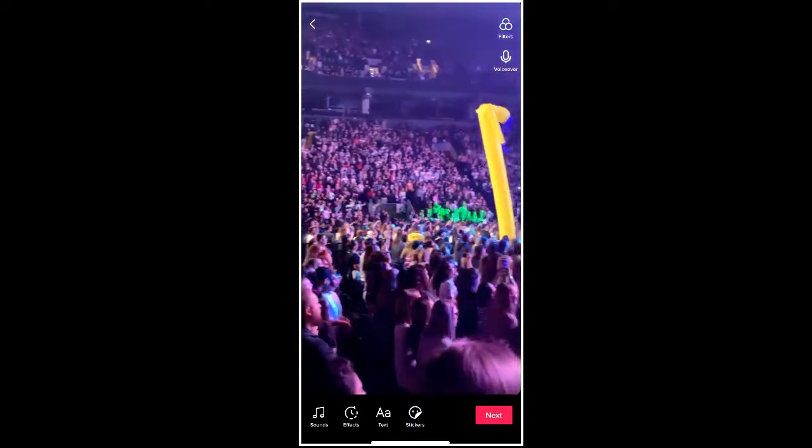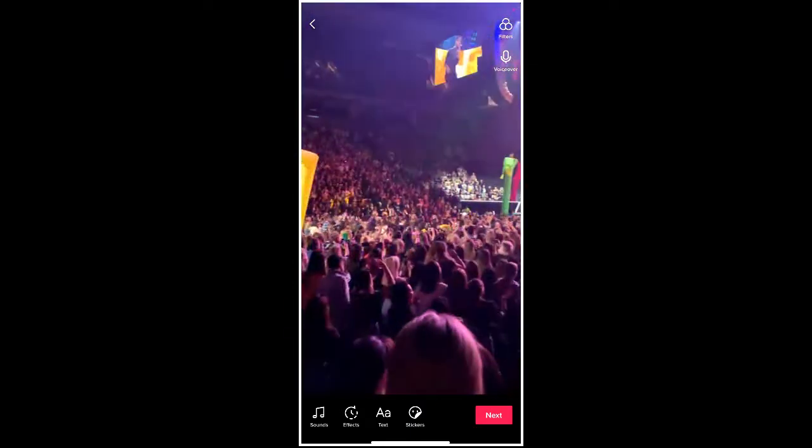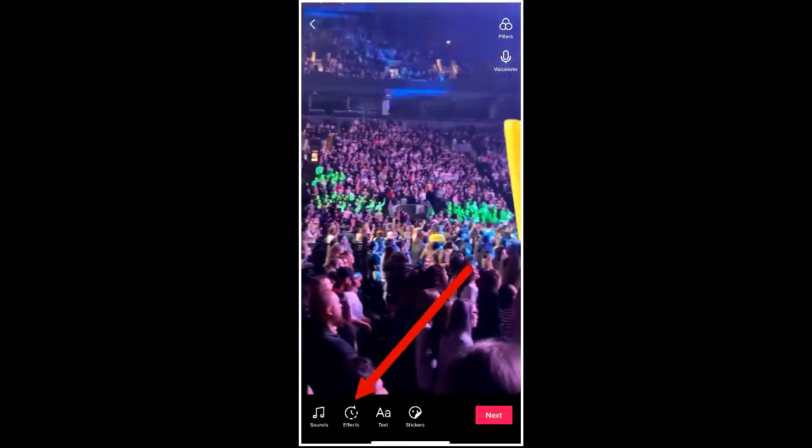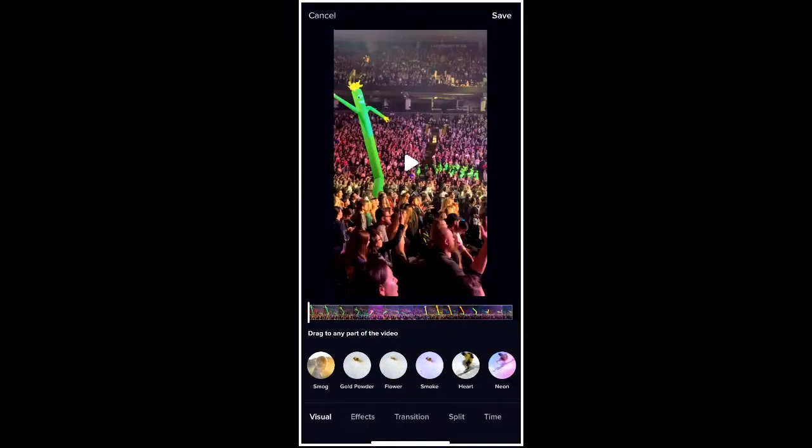To add a transition to your TikTok video, first select the Effects tab from the bottom of your screen. From here, you'll see their various effects divided by the types at the bottom of your screen. To see the transitions available, select the Transition tab. TikTok offers various transition styles such as slip, scroll, horizon, vertical, rotate, and circle.